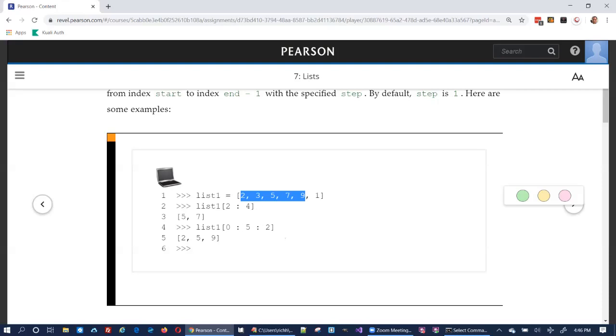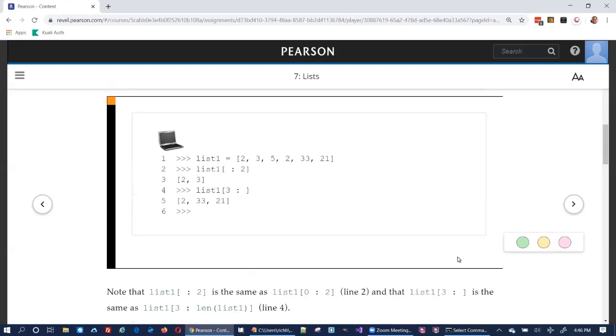0 through 5 goes 0, 1, 2, 3, 4, 5. So 0 through 5 goes to that, but we're skipping every other one. So we're going to skip this one and skip this one. So we end up with just 2, 3, and 7. No, 2, 3, 2, 3, and 9. No, 2, 5, and 9, because we skipped 3 and 7. That's what this is, 2, 5, and 9. All right, we still don't know enough yet, do we?